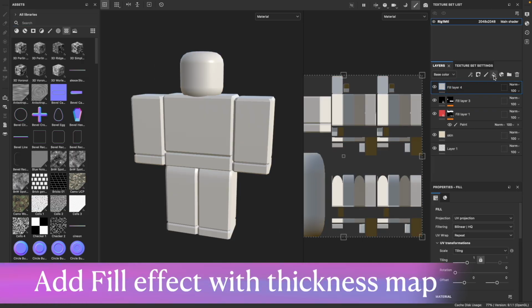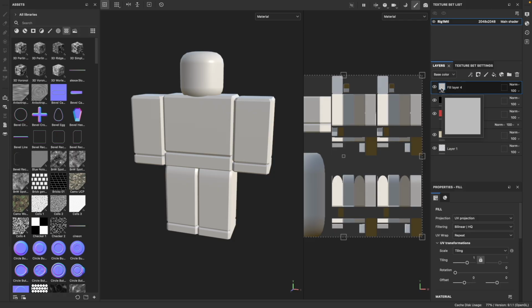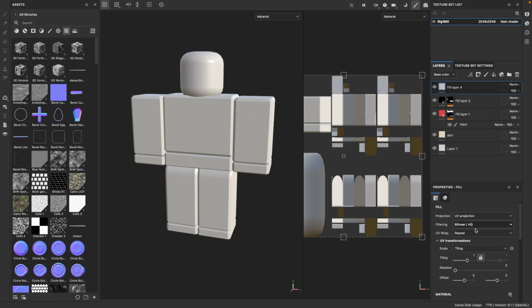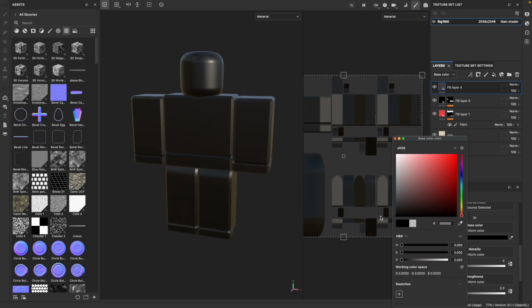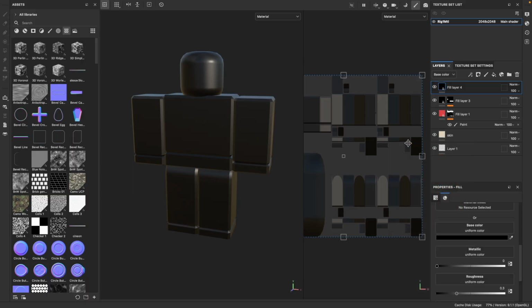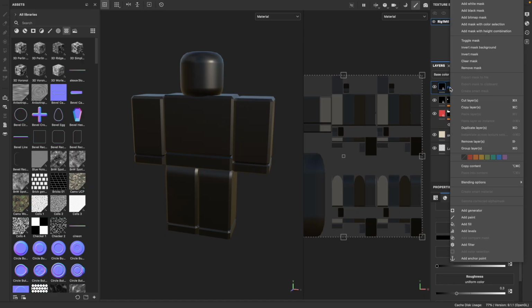Next, create a new fill layer. We'll use this layer to control the light and shadow color. For this example, I'll set the base color to black, but you can use any color that fits your material. Right-click on New Layer and add Black Mask.